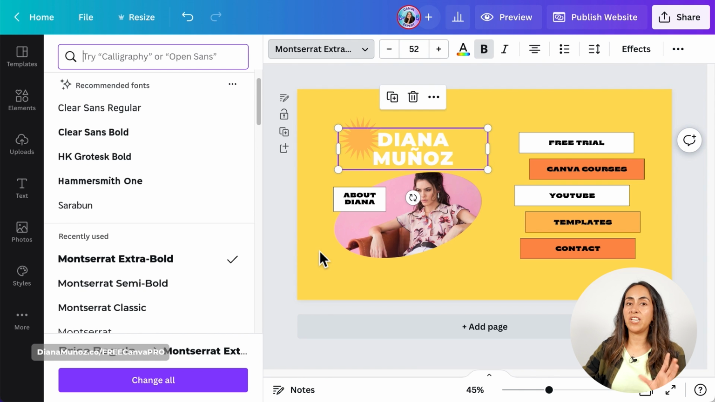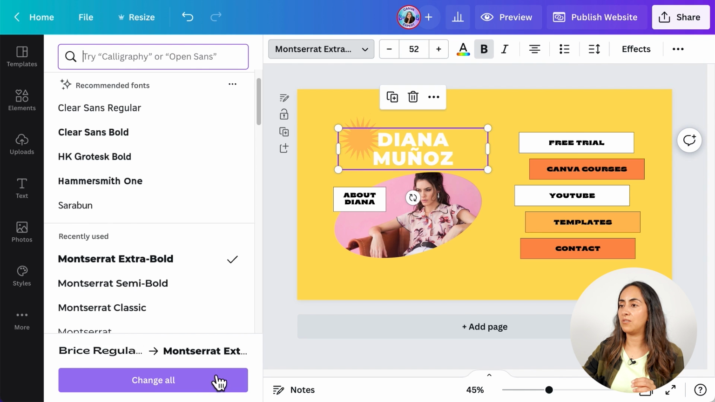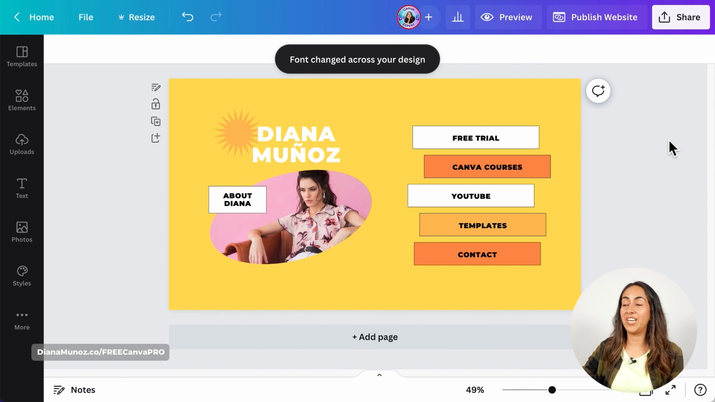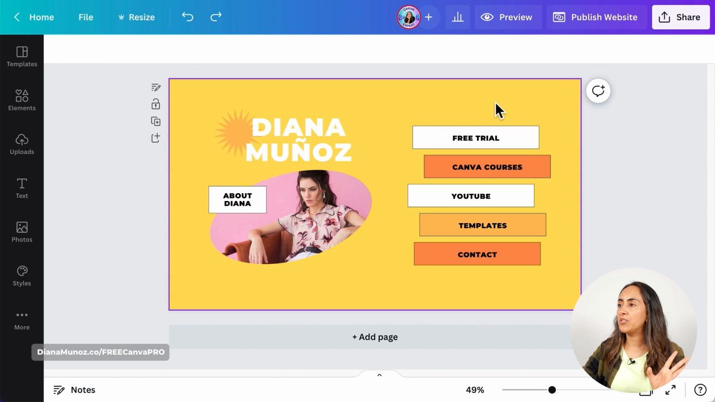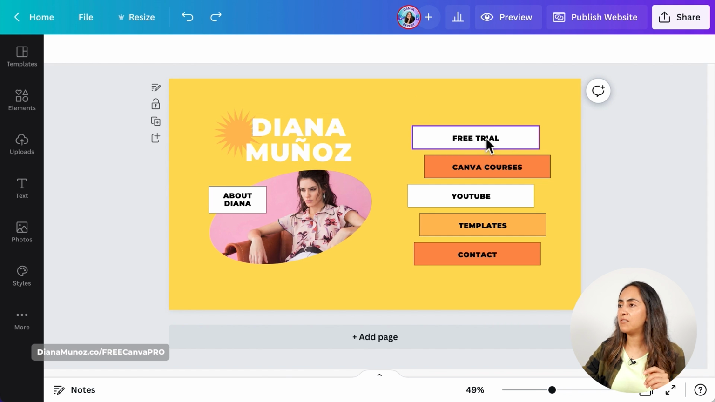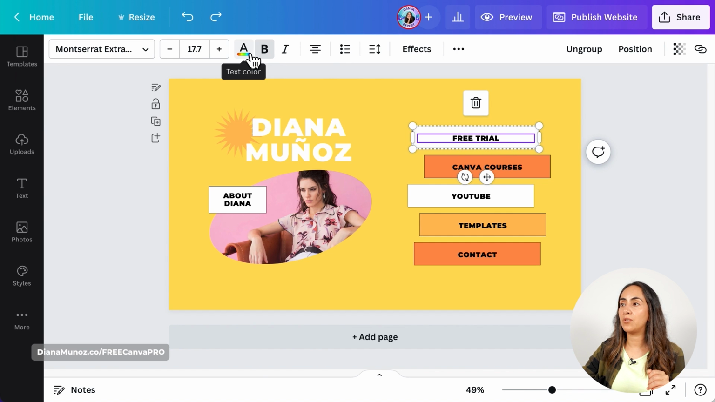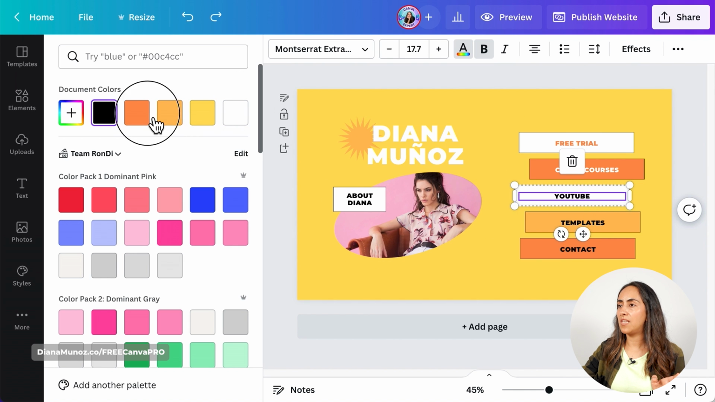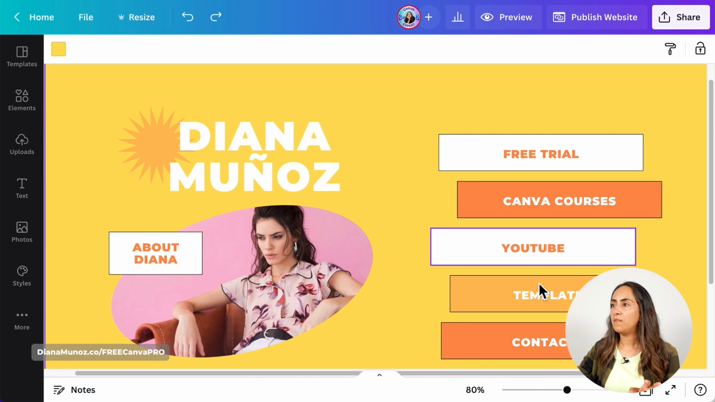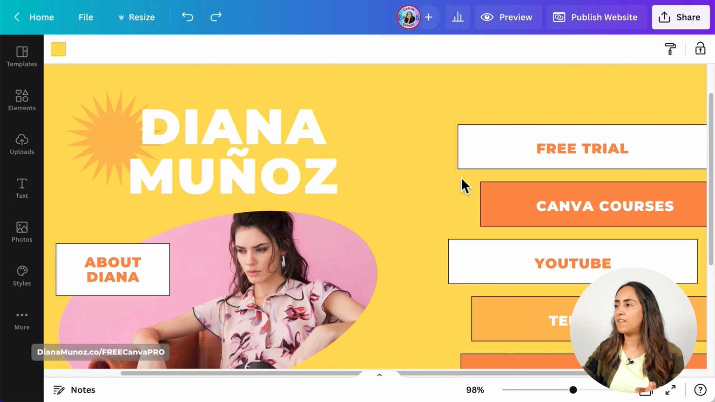Now, if you want to change the font on the other text boxes available in the design, you can simply click on this button that says Change All, and all the text boxes will change automatically. So change all, and there you have. I have changed the font of all the text boxes on my design with just one click. Now I would like to change the color of the text boxes, so I'm gonna select the text box, go to this icon that says Text Color, and then change the color, and I will do the same for the other text boxes.